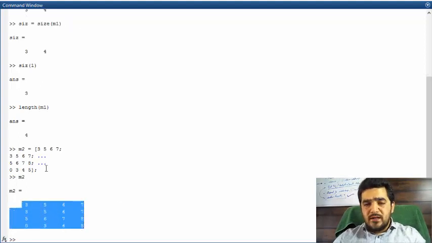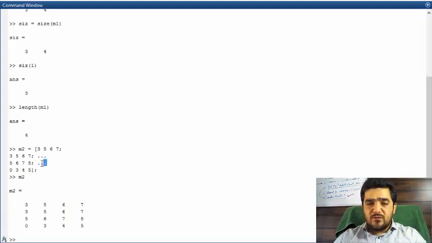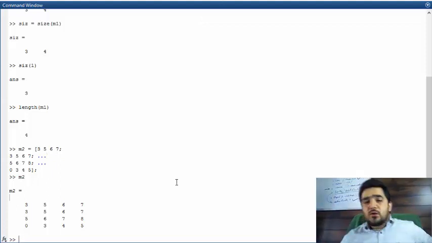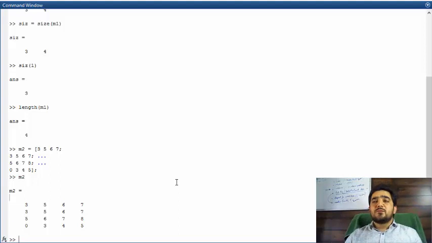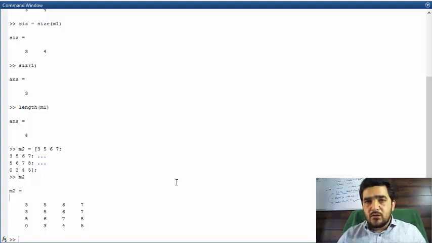So we'll later see a much better example of using this continuation operator to tell MATLAB that the statement spans multiple lines. Okay. Now let's suppose I have 2 matrices and I want to concatenate them into a single matrix. So let's suppose we have 2 vectors and I want to build a third vector by combining these 2 vectors.